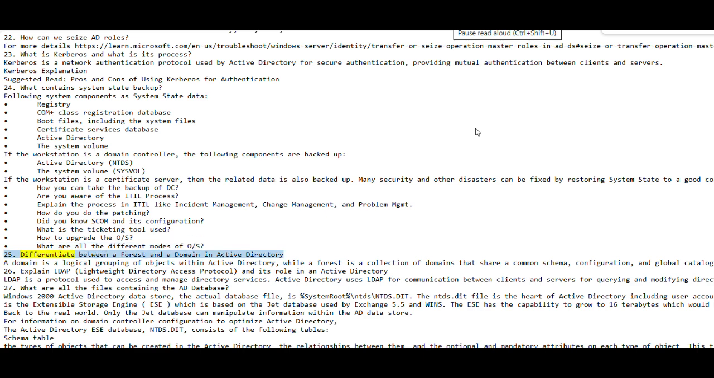25. Differentiate between a forest and a domain in Active Directory. A domain is a logical grouping of objects within Active Directory, while a forest is a collection of domains that share a common schema, configuration, and global catalog.